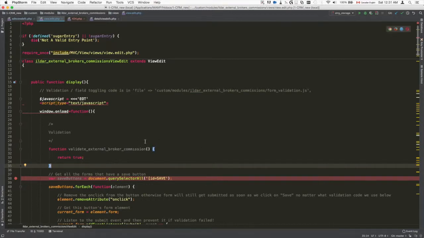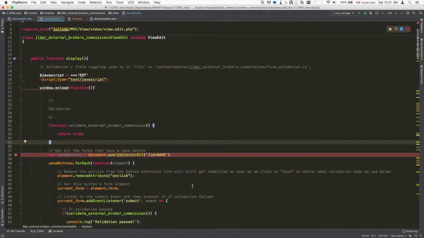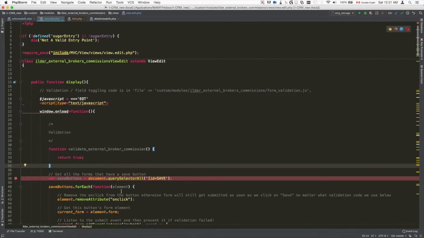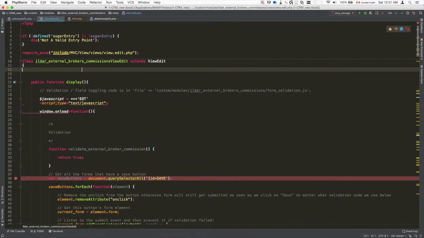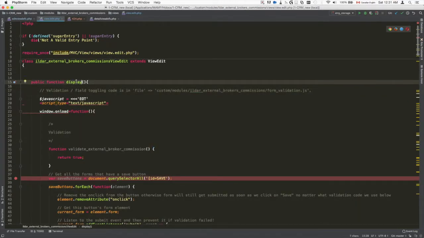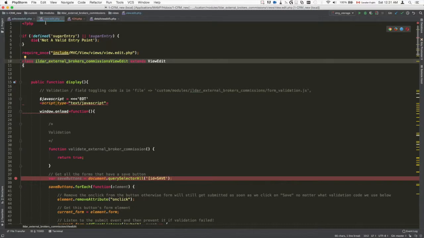So just a quick note that before you start, before we go on to the next part that shows the JavaScript code, remember that you will need to put that JavaScript code inside the display method after you extend your edit view. So you're going to extend the edit view, you're going to put it in the view.edit.php file in your module. There's a separate video that explains how you can extend an edit view.